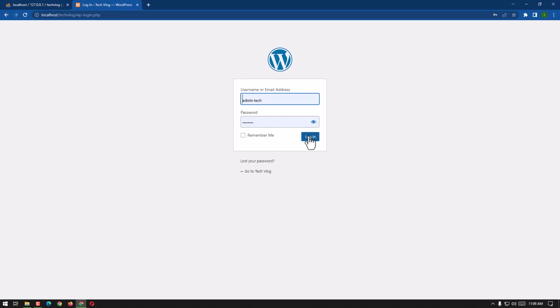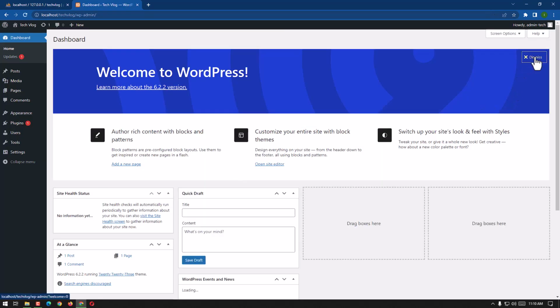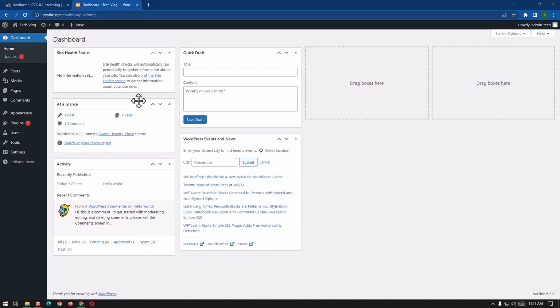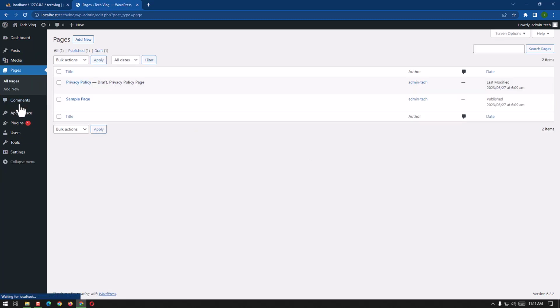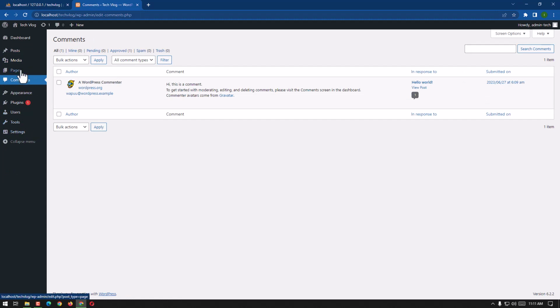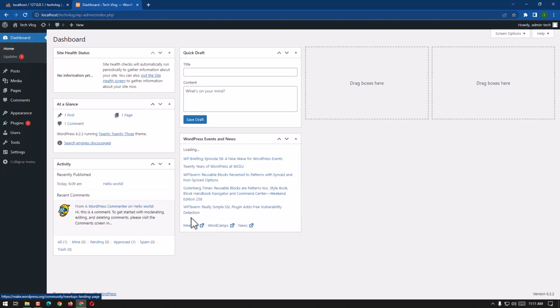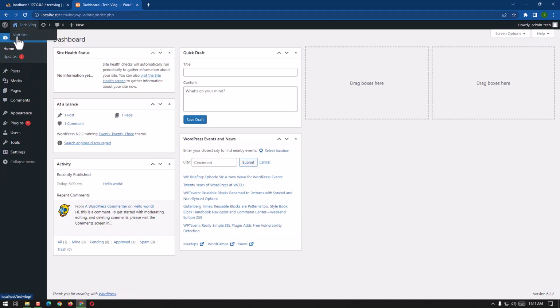Here is my username and the password, and we are going to log in. I have clicked on it and it is now being processed. This is the dashboard. This is the dashboard of our website, and here we have a lot of other options. We can post anything we want, media, people can comment, we have a lot of pages, and we can use plugins. And here is the dashboard and tech vlog.